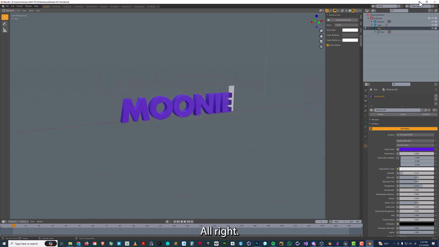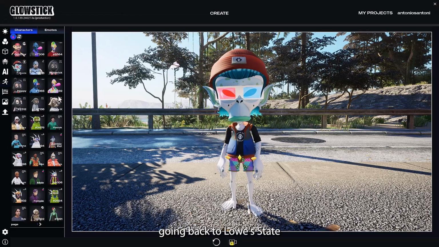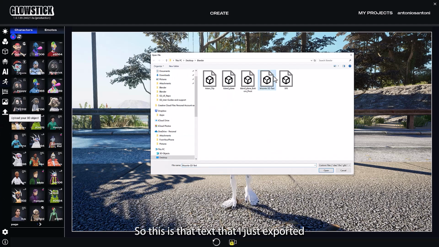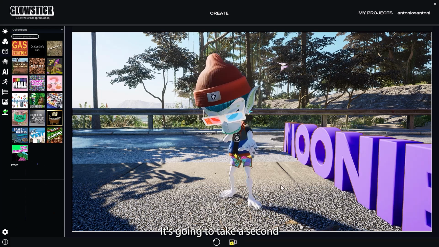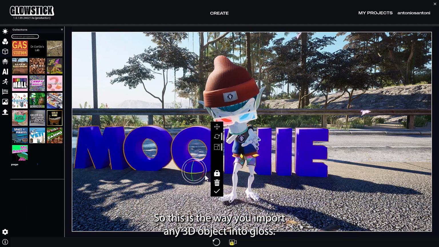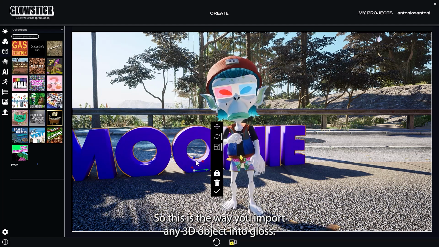All right, it's been exported. Going back to Glowstick, and I'm going to upload it here as a 3D object. So this is that text that I just exported. Open. It's going to take a second, and now it's here. All right, so this is the way you import any 3D object into Glowstick.